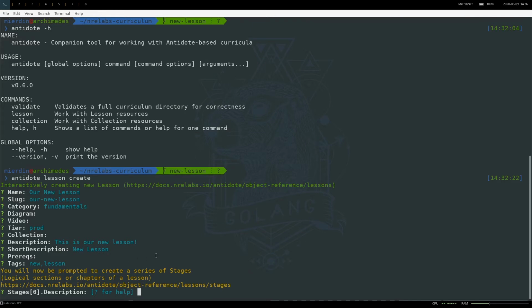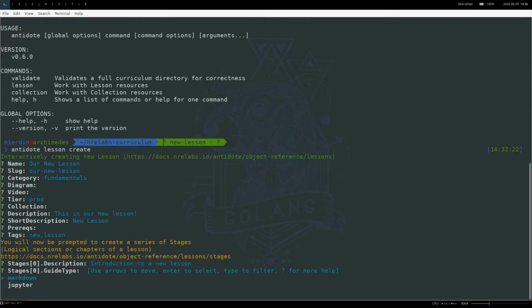So within these stages, we can have a lesson with a single stage or multiple stages, and we'll actually get an opportunity to specify that here in a little bit. But for now, what we're doing is we're specifying the description for the first stage. So stage 0, which is the first stage, give me the description for that. So in this stage, we're going to cover Introduction to a New Lesson. In terms of lesson guides, we have a few options. Again, head on over to the docs if you want to know the details between the two, but we'll stick with Markdown for a default.